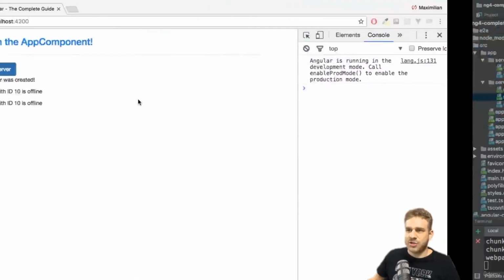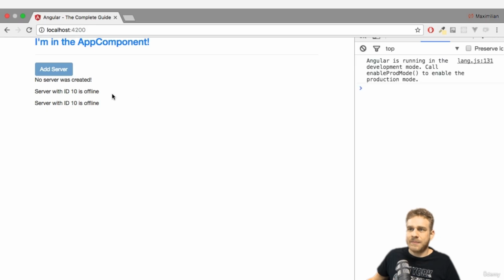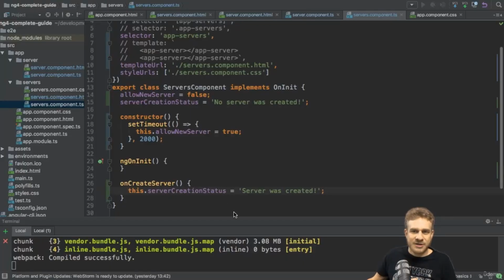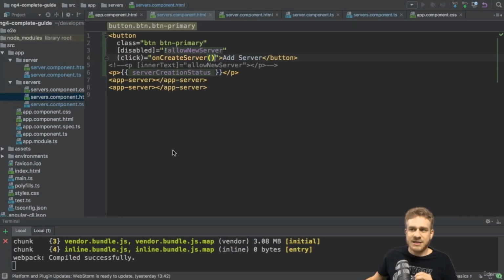So let's see this in action. In our application, let's reload the page. The button gets enabled. And now watch this part here. If I click the button, it changes to 'Server was created' because we are triggering our own method here. And this is how simple event binding works. Use parentheses, the event name in between, and then between the quotation marks, the code you want to execute when this event occurs.